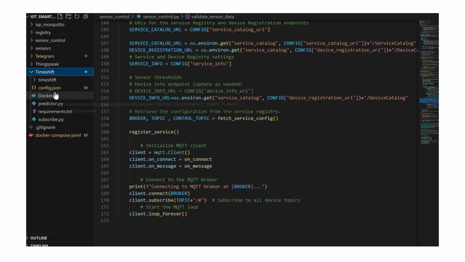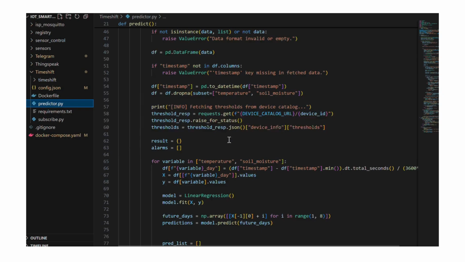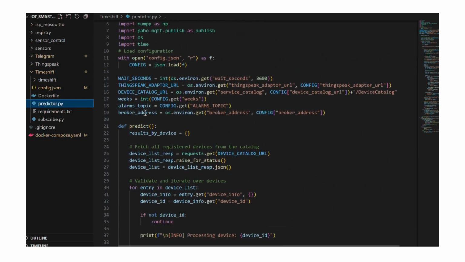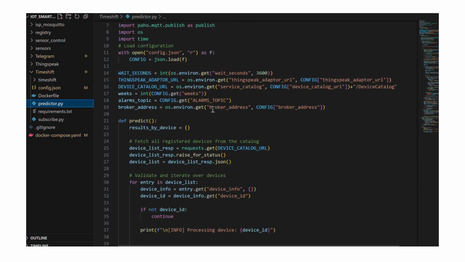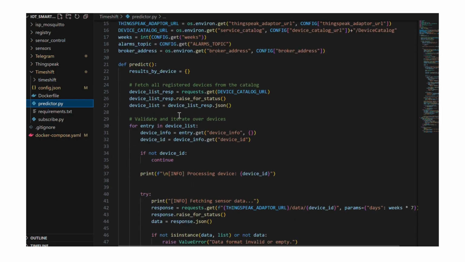Time Shift Prediction Microservice. Its main job is to predict future environmental conditions, basically saying what the temperature or soil moisture might look like in the next few days, based on past trends. At startup, it reads the config.json file, which includes REST URLs, the MQTT broker, how many weeks of past data to use, and the topic to publish alerts to.